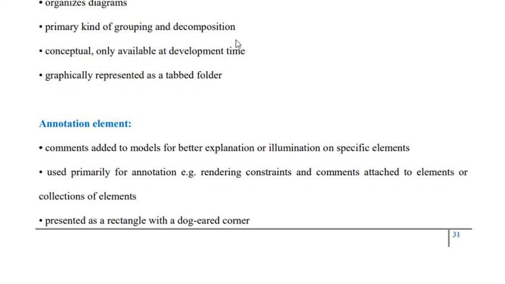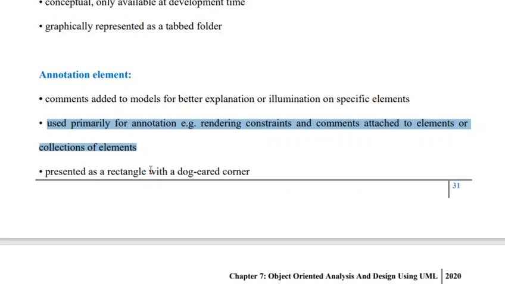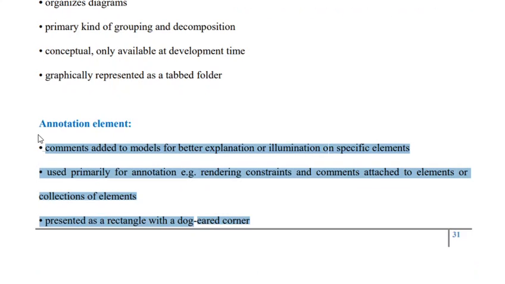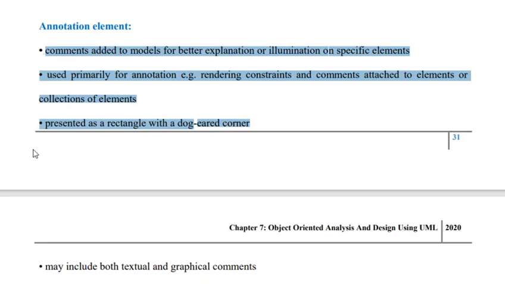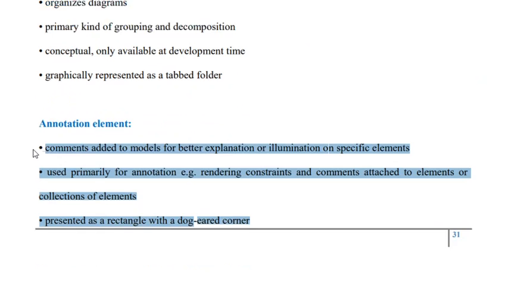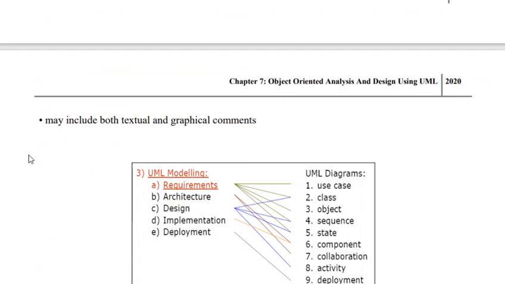So in order to enhance understandability, or in order to enhance the illustration or illumination of specific elements, it is used primarily for annotation, for example, rendering constraints and comments attached to the elements or collection of elements. And it's presented using a rectangle with a dog-eared corner. So a dog-eared corner rectangle represents an annotation element. So these are the four elements that are there in case of UML. You have structural, behavioral, packaging element, and annotation element.